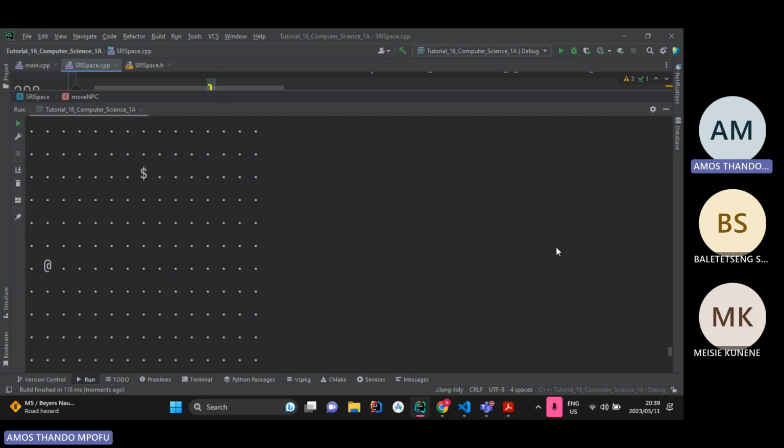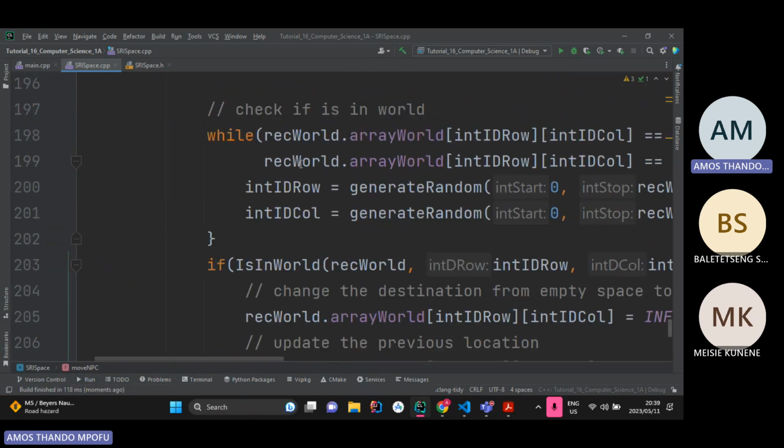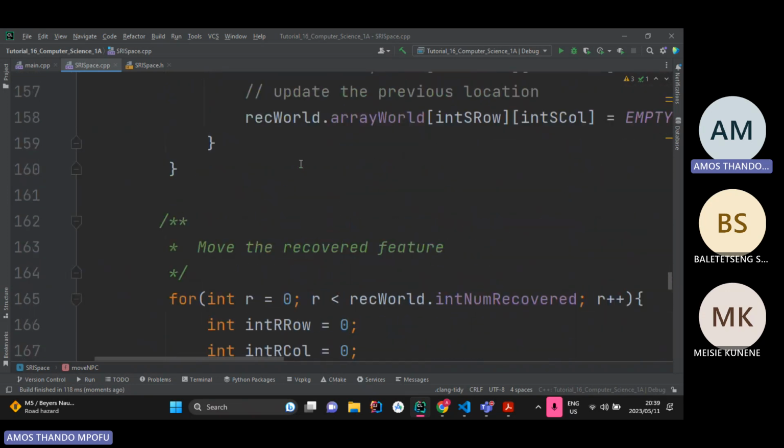Why is it so long? Why is it not deleting the previous? So let's see. It is somewhat doing what it's supposed to do, but I feel like it's not 100%.